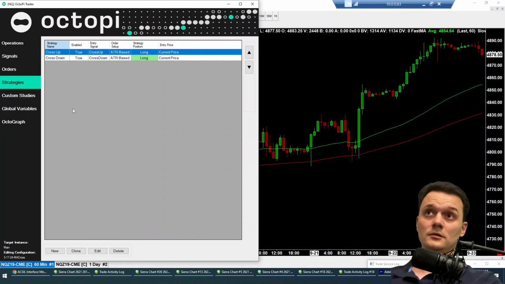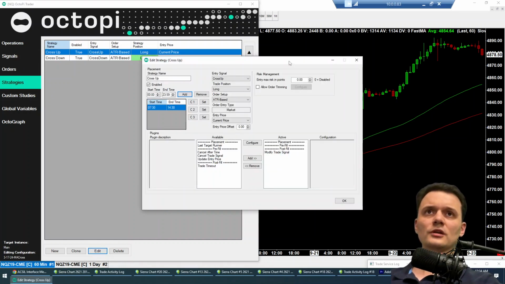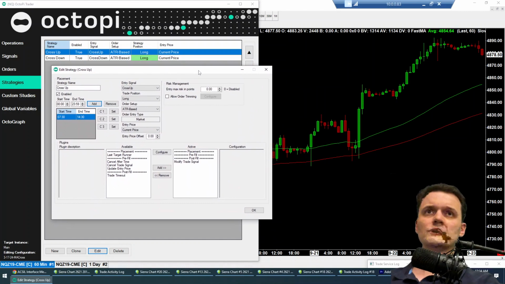Strategies. Strategies puts the two above mandatory fields, signals and orders, together, into what we call strategies, and it gives it all the rules for how to execute your trades. We have everything from name, enabled or disabled, time settings. We can have multiple times for the strategy to execute, the signals for why to enter, the order setup that we've configured, again the bracket, and where to enter.